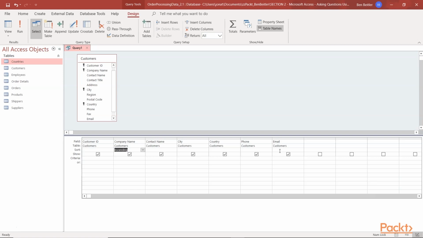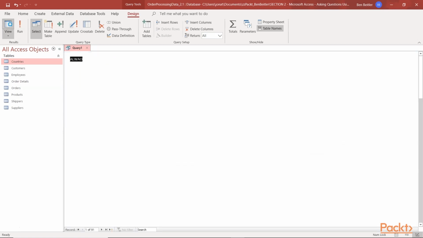For example, adding another sort to the city field will mean that the company name field will sort first, followed by the city field. If the same company name appeared more than once for a different city, you would then see the city field being sorted as the second key field. Now run the query and see the record set result.